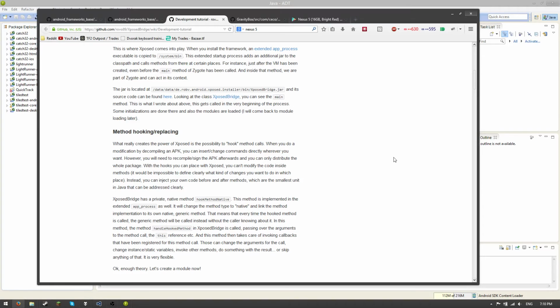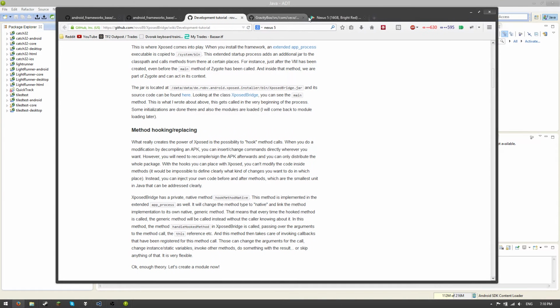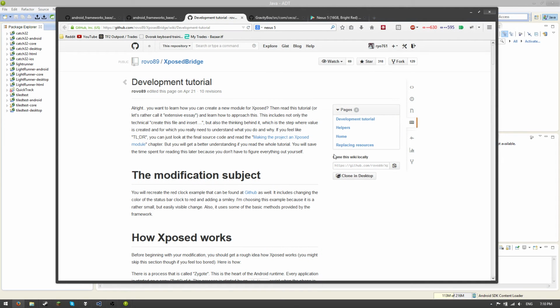Okay, so welcome back to our Xposed development tutorial. So, yep, I think this should work out. So, pretty much in this tutorial, we're going to be going over the first part of the development tutorial.